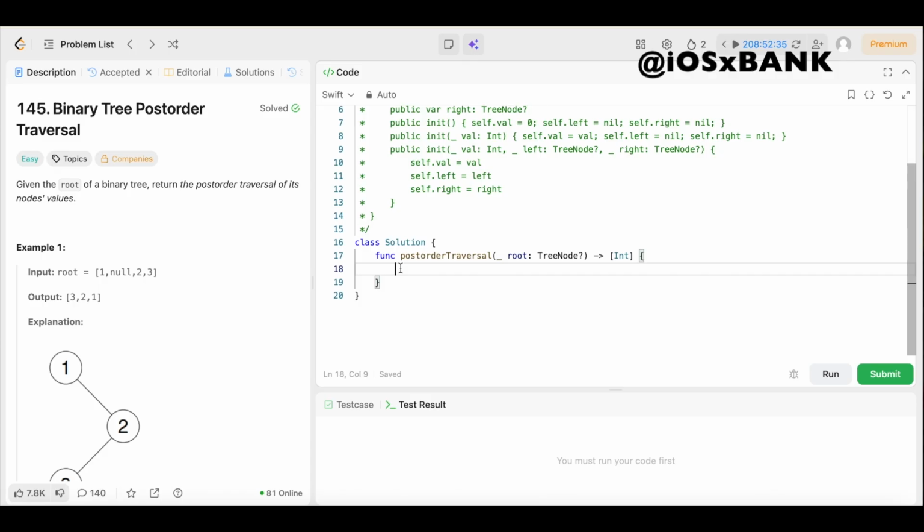The solution is not that difficult at all. Now, first we need to create our result array, and this will store the nodes in a post-order sequence. Post-order traversal is going to visit the left subtree, then the right subtree, then the root. So we're going to declare a variable called res, colon, it's going to be an array of integers, and we are going to set that equal to a blank array. Boom. And then we are going to create a recursive helper function.